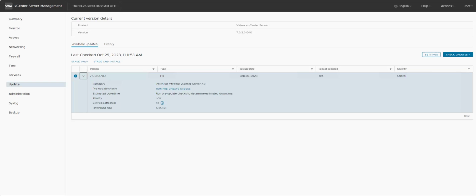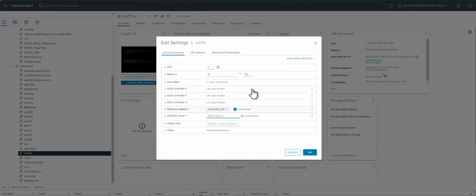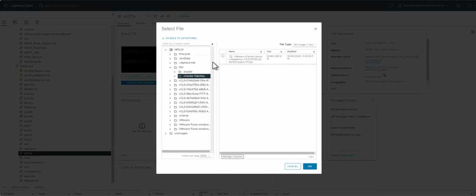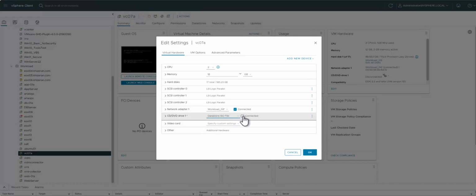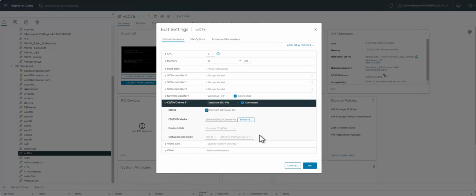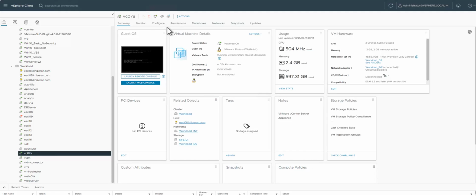The infrastructure where my actual vCenter sits is right here, and I've got Edit Settings on the VM. I've already downloaded this file. It's about 6 gigs, and I've already uploaded it to a datastore, such as an NFS share, which the host that my vCenter is running on has access to. So I'll go over here and browse out. I have a folder here, vCenter patches. I'm going to select that 7.0 U3o ISO and click OK. I want to get it connected. We'll just check Connect on power on, and it should be mounted.